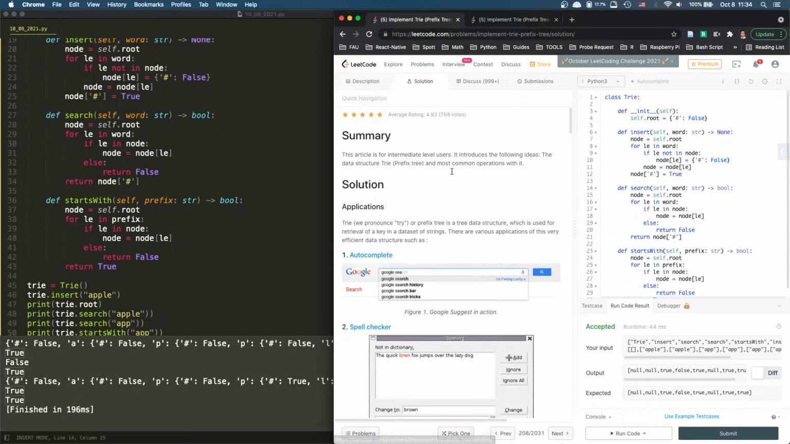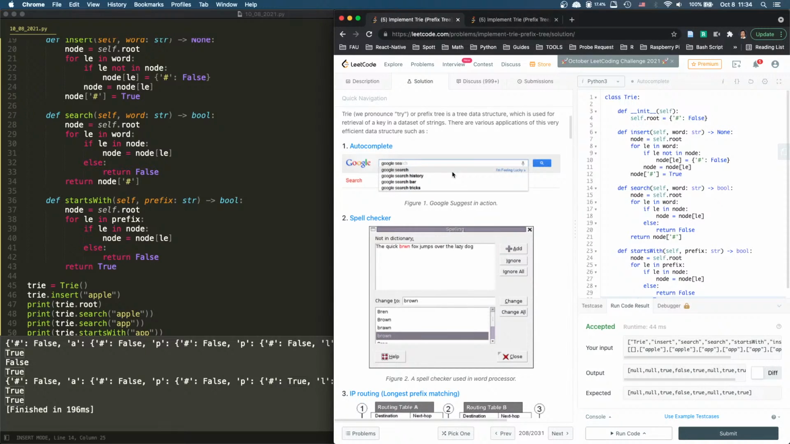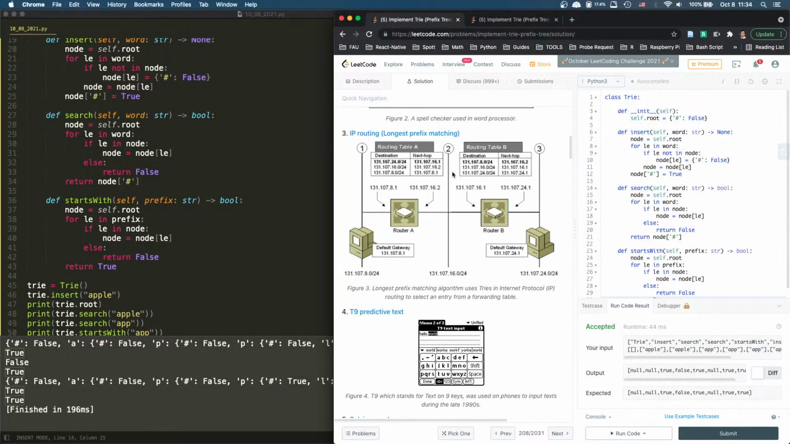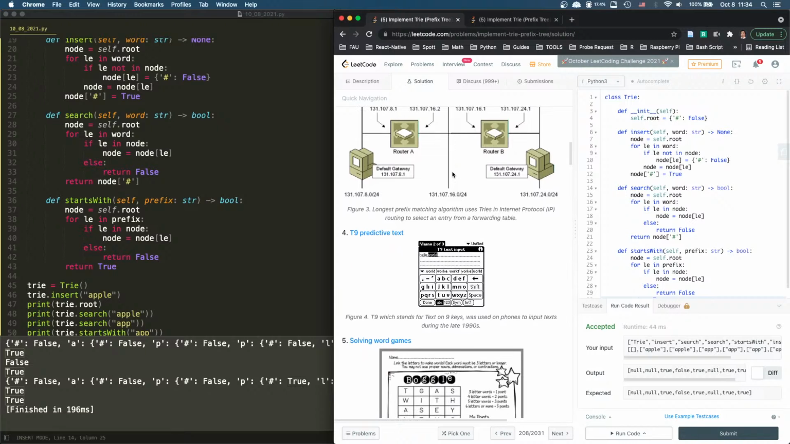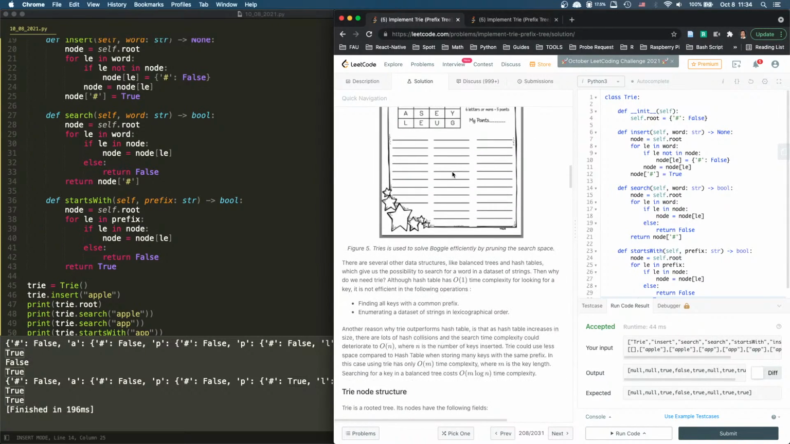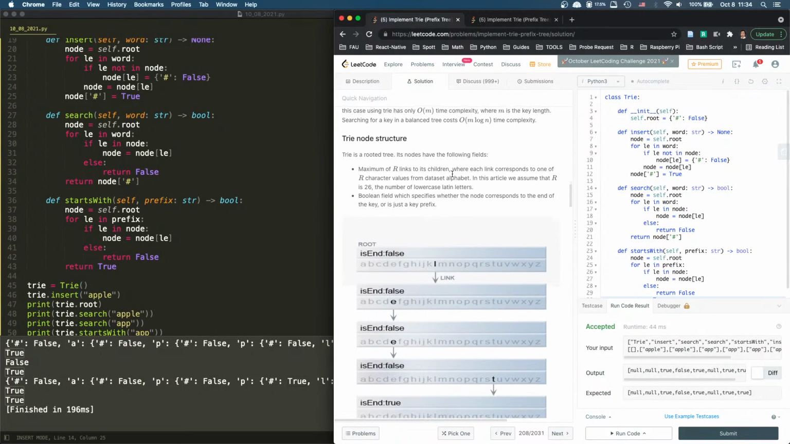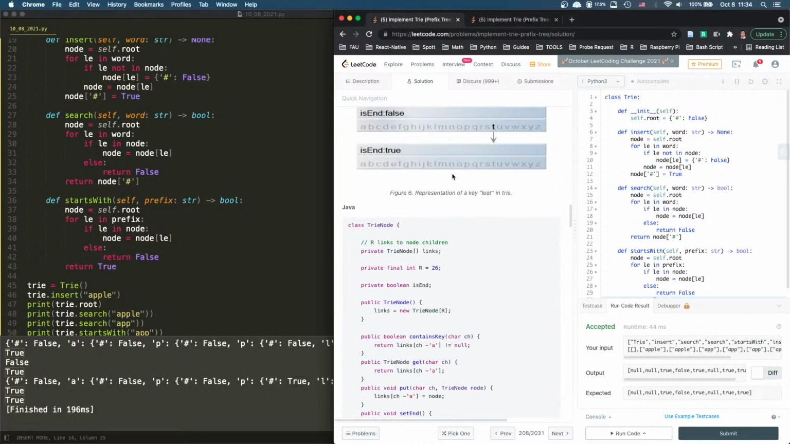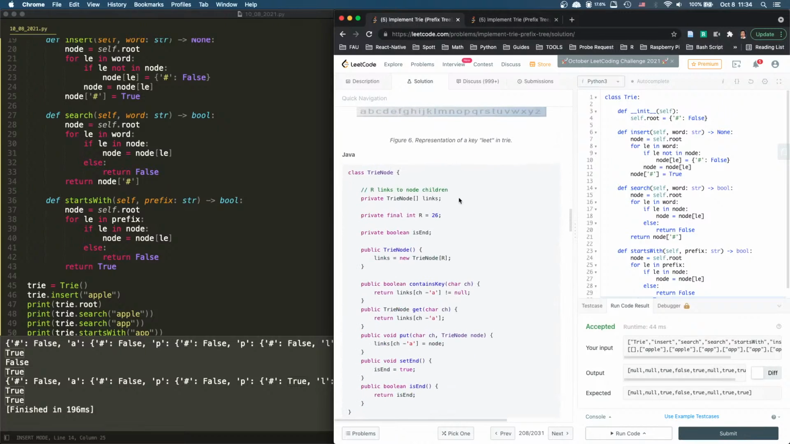What's this? Oh, I have solution. Spell checker. IP routing. Predicts text. Solving a word puzzle. Oh, wow. They put some effort into doing this. Is end. Try node.